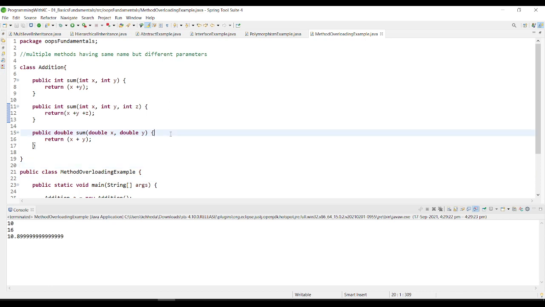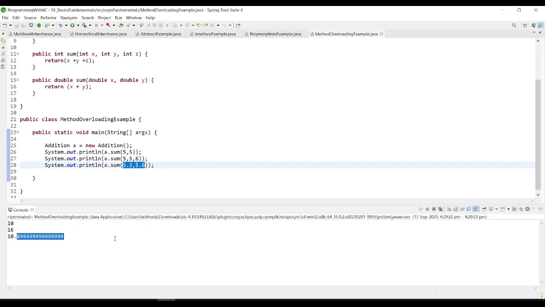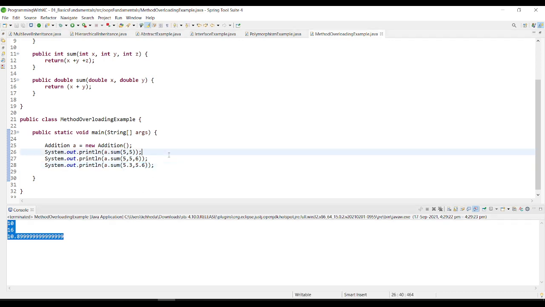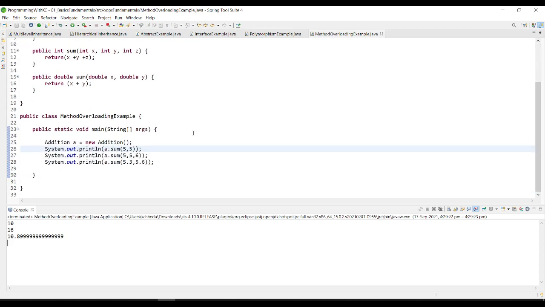So guys, you can see that I got the output over here. So the first one is 10, the second one is 5 comma 5 comma 6, that is 16, and the third one is 5 comma 5.3 comma 5.6, that is 10.9, and you are getting this as 9999. So it is the ALU logic, like arithmetic logical unit, whatever they are performing. So you got the perfect output over here, and this is just the overloading, how we overload the methods, right?